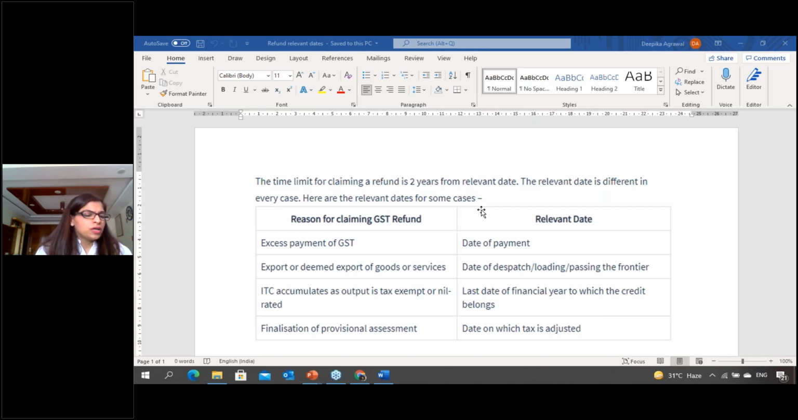Though it is said you can file your application on a monthly basis or yearly basis. It depends on you. You can even file for multiple taxpayers in a single application, or you can file multiple applications for multiple months. It depends on you. Both the options are available, but no refund application can be made beyond 2 years from the relevant date.